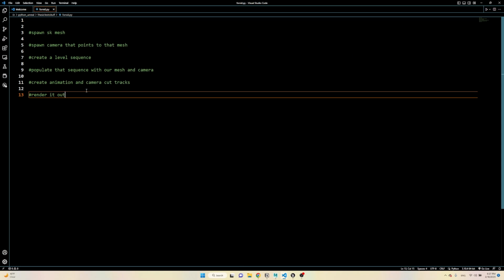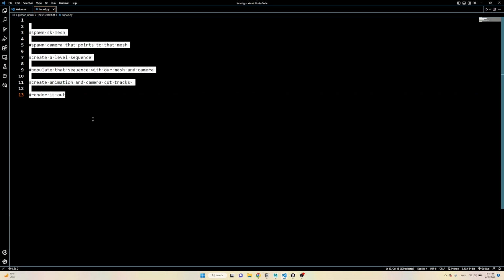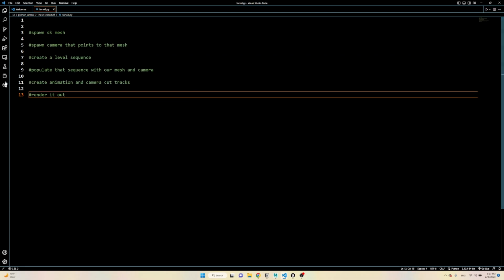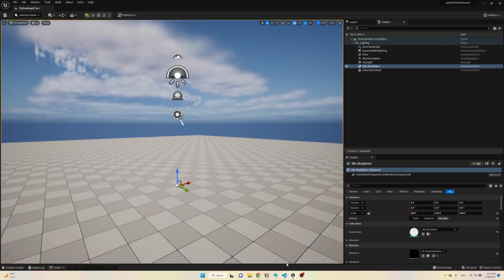I'm not really going to talk about how to get Unreal talking to VS Code. There's this extension made by this really nice guy that I forgot the name of. There's also a few troubleshooting things you can do if it doesn't work out on your end.